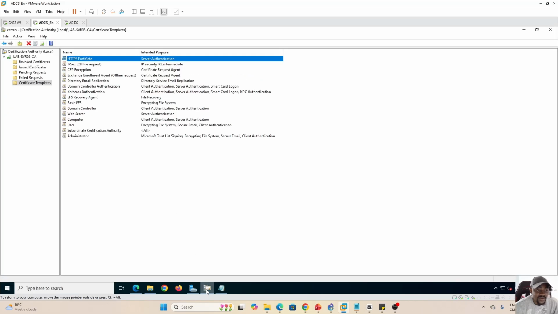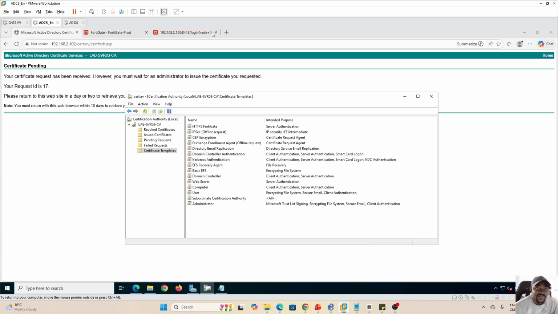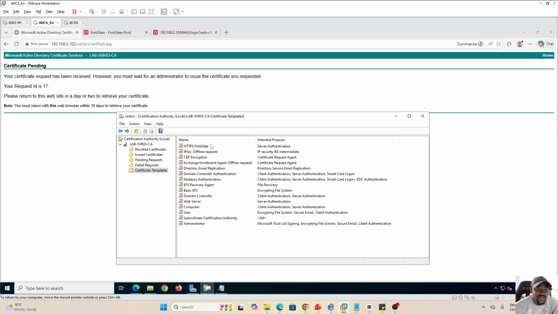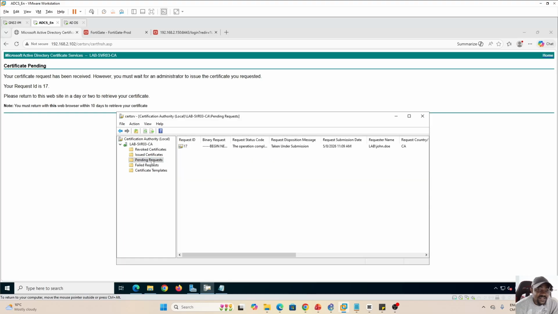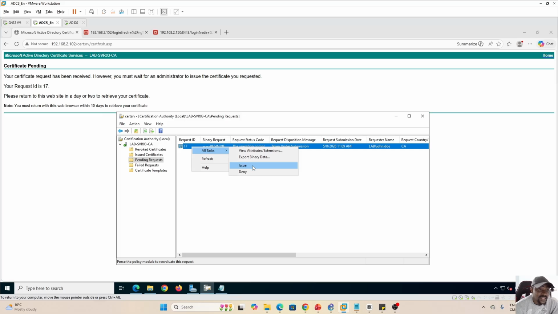So let's go and see. Here, if I go under pending requests, you see that we have the request available. All we need to do is right click and go under all tasks. From here you have two options available: view attributes and export binary data. But also here you can either issue the certificate or deny the certificate. So let's say, for example, you want to issue the certificate.